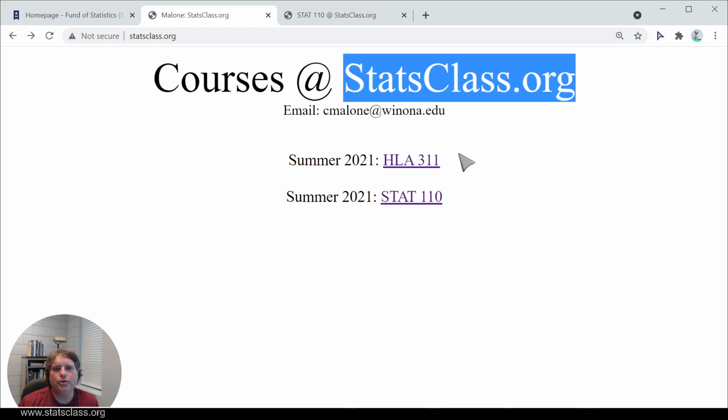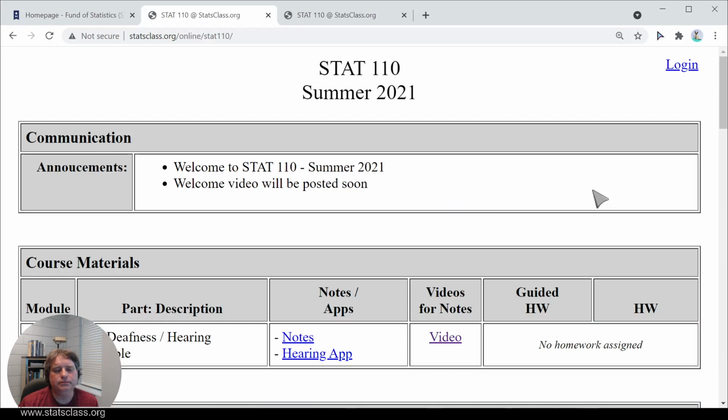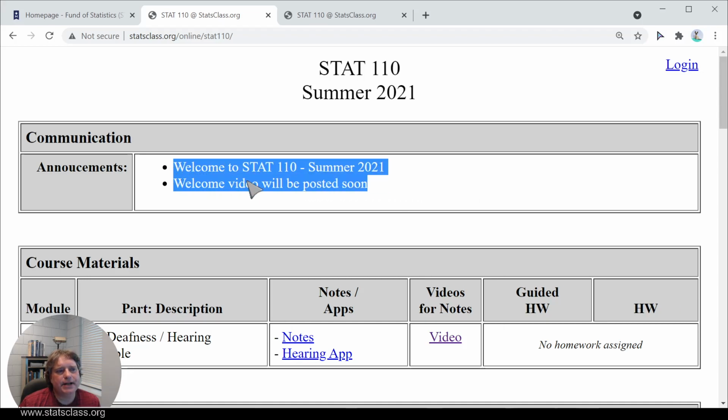I am teaching two courses this summer, Stat 110 and HLA 311, so obviously you'll be selecting the Stat 110 link here. Here's what the course website looks like. It's a pretty simple website. We will talk about the different components of the website now. At the top is just my announcements, due dates for assignments, things like that will be posted at the top of this website.